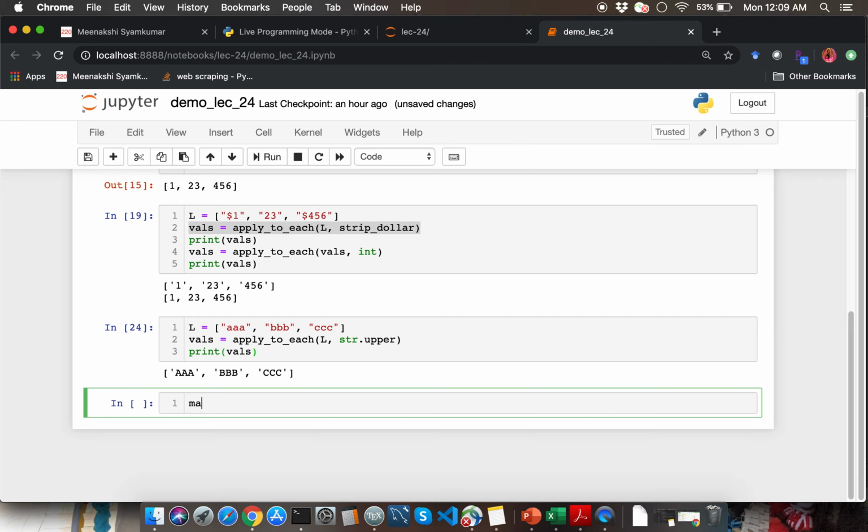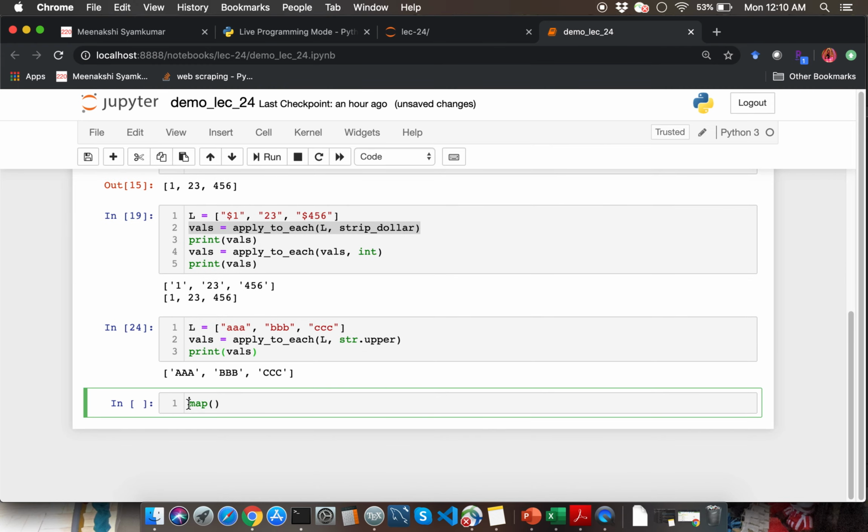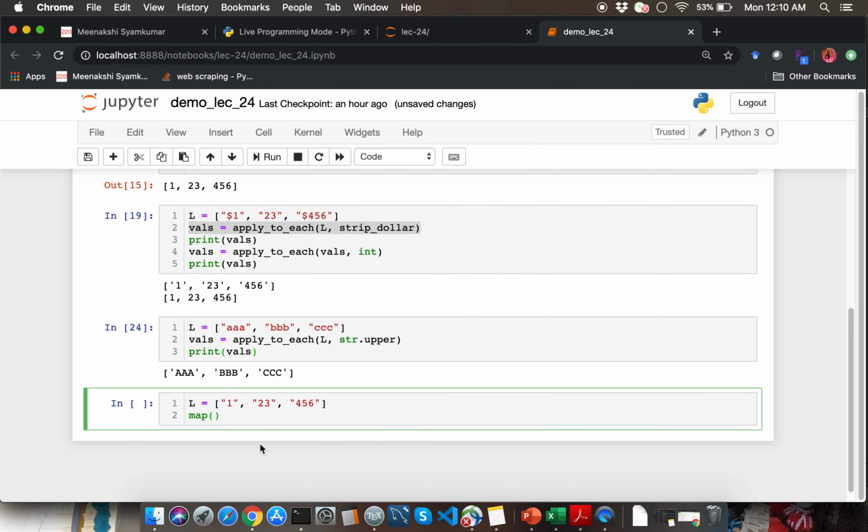Let me tell you what the parameters for map are. So the first parameter is the function name that you want to apply. So suppose I want to take the initial example with this particular list, and let me redefine the list, and I'm going to have two parameters for map. The first one is the function that I want to apply, which is the int function, and the second one is the actual list. So let me go ahead and run that.